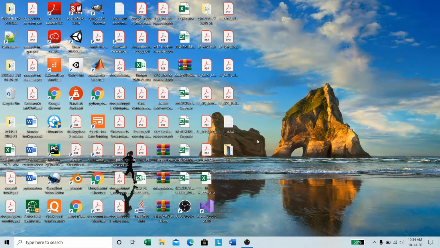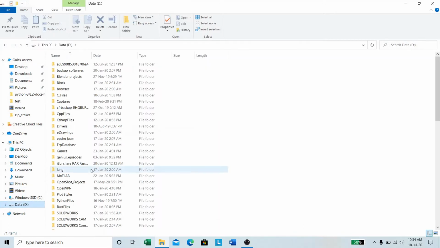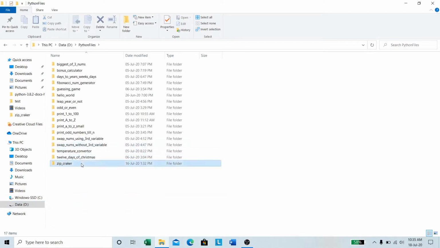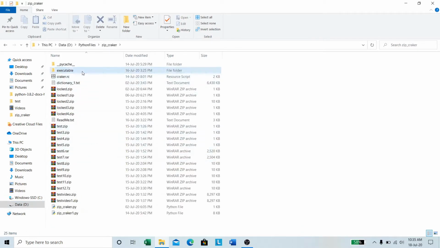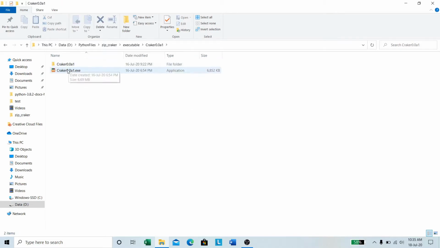Today I will show you how to extract a password protected zip archive without its password. I have made a very small Python application which can extract a zip archive without its password. Let me show you guys. It is in Python files, zip cracker, executable cracker 0.0a1. Here it is, cracker.exe. It's just a very small application, just about 7 MB.